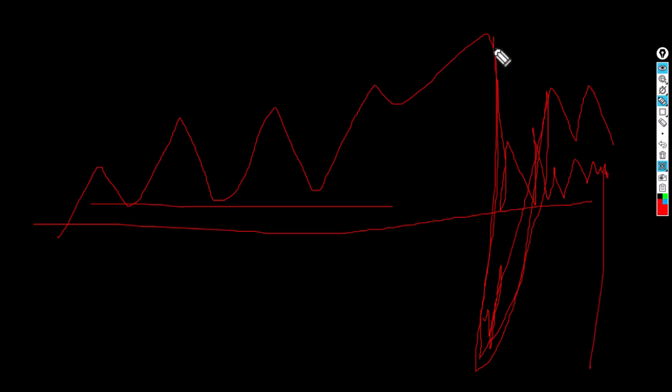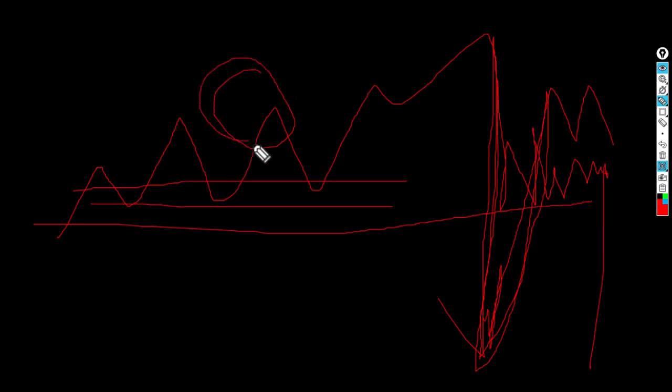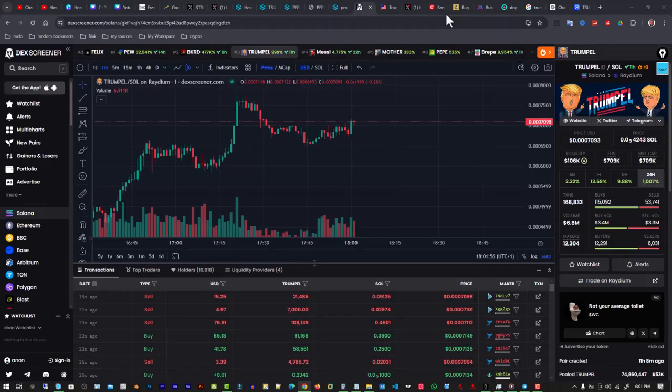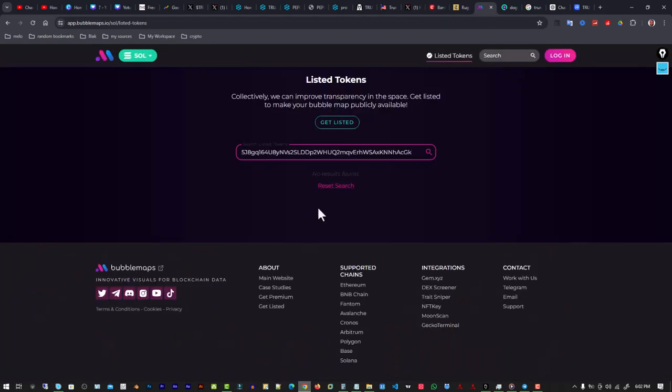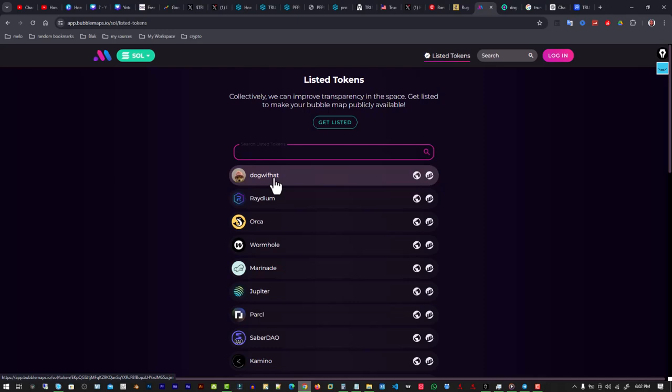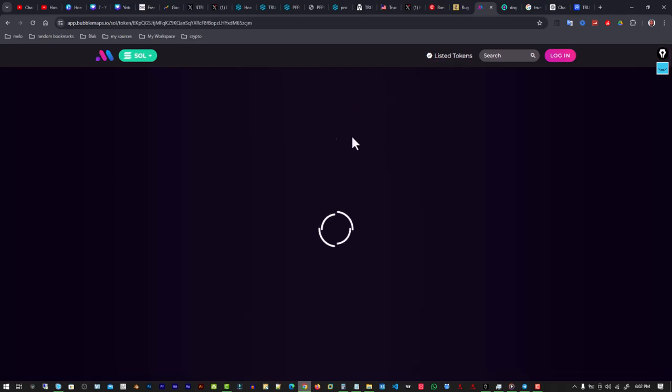But when you see it cut through a former area of resistance like that, then you know that maybe there is a whale somewhere that has dumped on the market, right? And that has impacted the market significantly, and that is why initially we had to use tools like this to show you. So let me just reset, search, and search for something like dog with. Let me just give you an idea of what I mean.